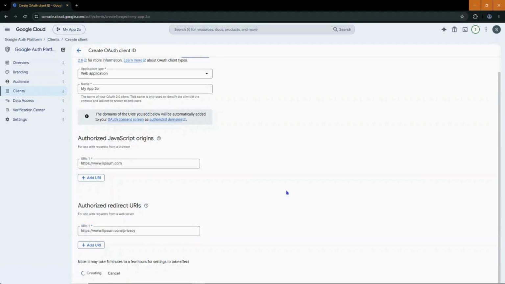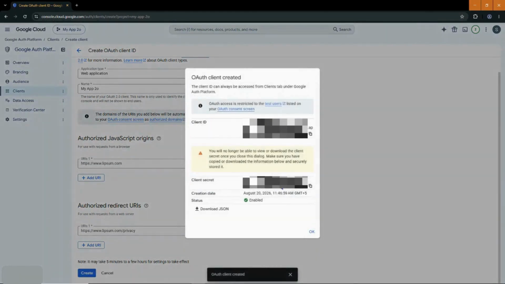Your OAuth client is now created. You can download the client JSON file for your records and click OK.